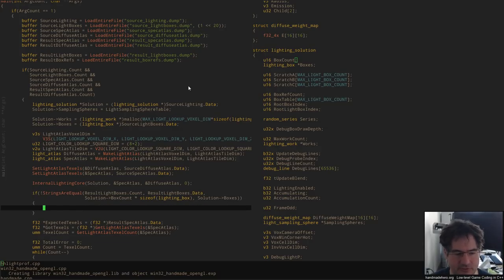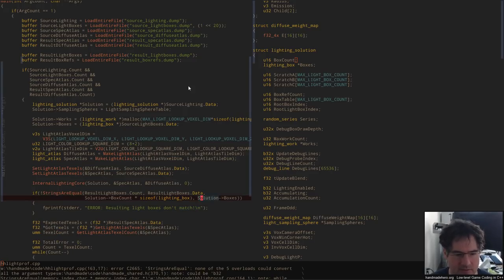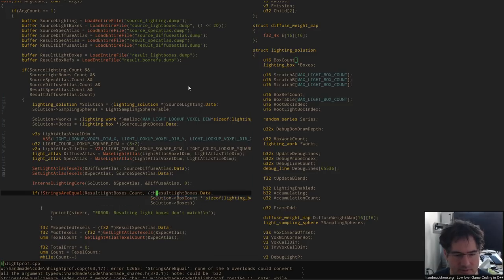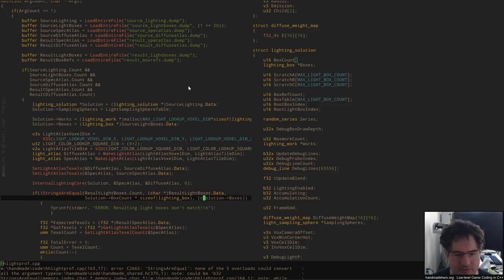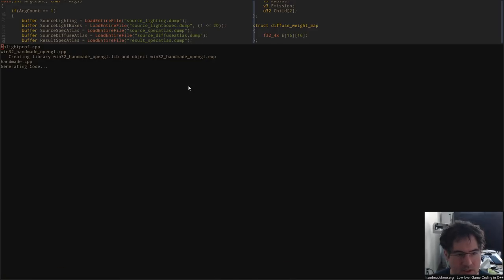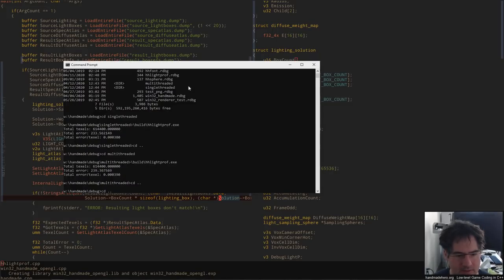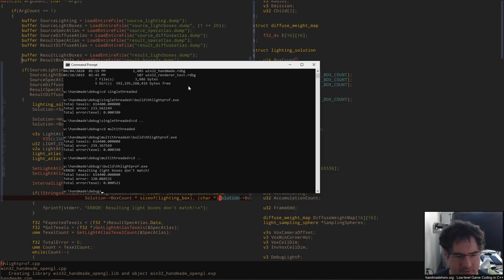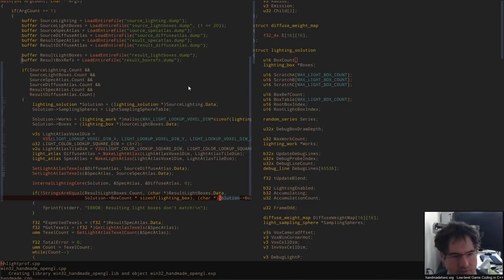So if that fails, then we want to print an error for that, right? There's an error we can print for that, and these have to be char star casts because we don't have the right function, so that's why I think I want to make a function for that. So that's all we need there. And if I now run this here, that's messed up. Those don't match.